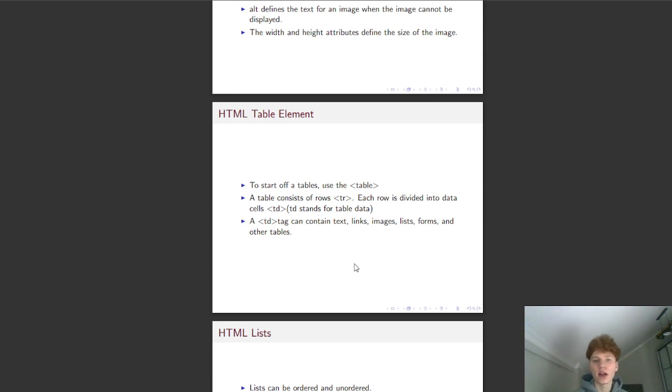HTML table elements. To start off a table, use the table tag. A table consists of rows, tr. Each row is divided into data cells, td. td stands for table data. A td tag can contain text, links, images, lists, forms, and other tables.